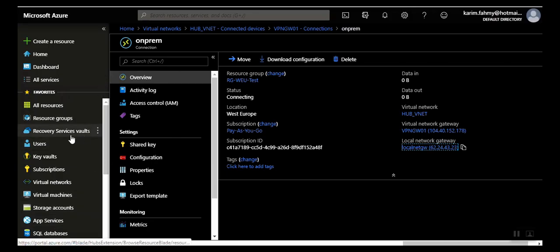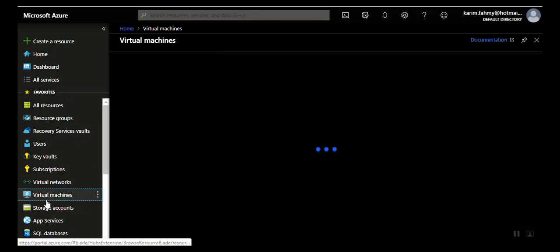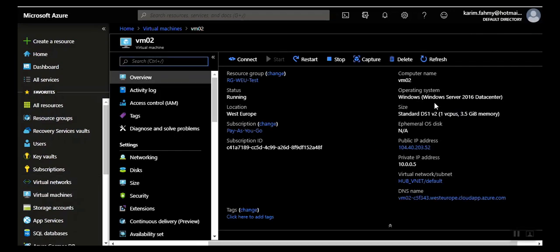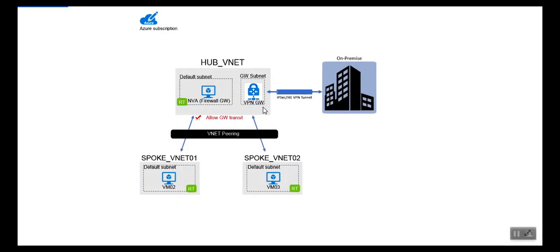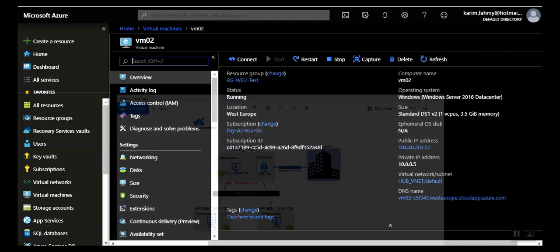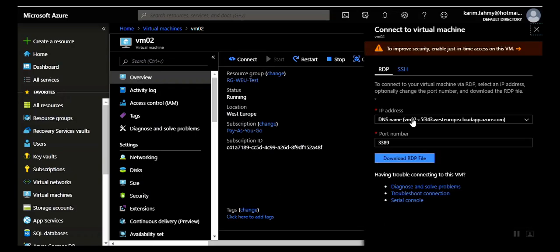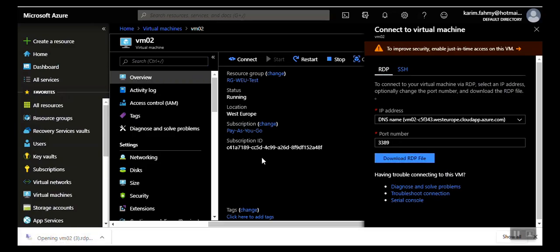If we open the virtual machine, this virtual machine that I've created is not inside the gateway subnet, but it is here. So the virtual machine is inside the hub VNet. I've created the virtual machine here inside the default subnet, and it's accessing the gateway normally like any other. So let's go back here. I'm going to connect to my virtual machine and show you this scenario. Okay. Then connect.